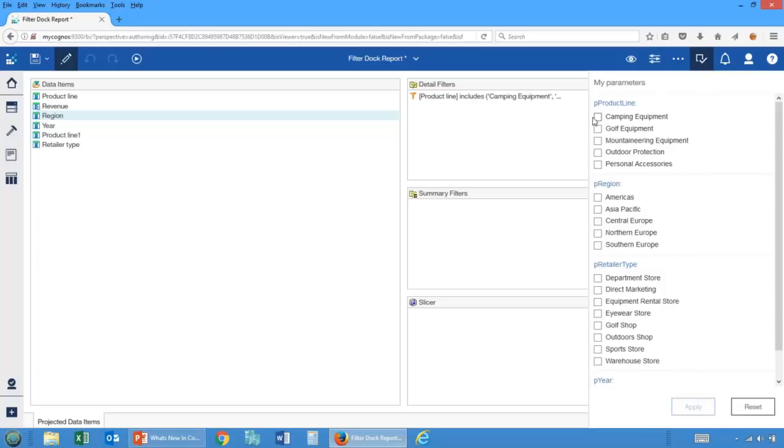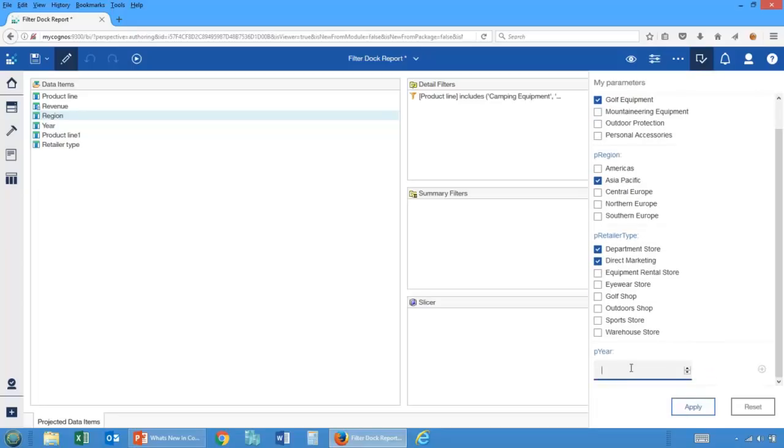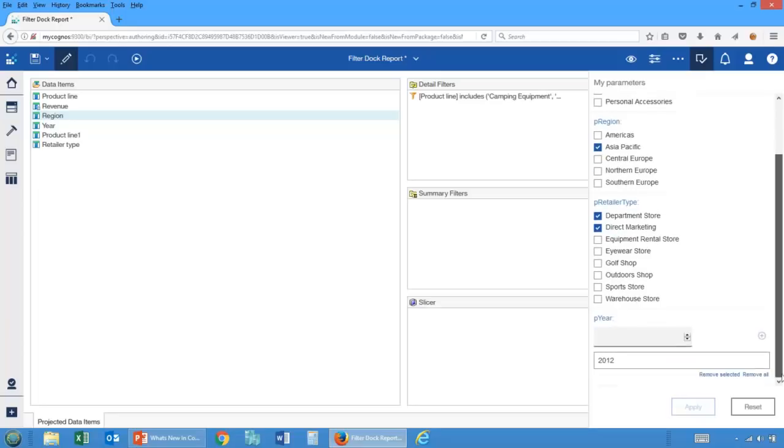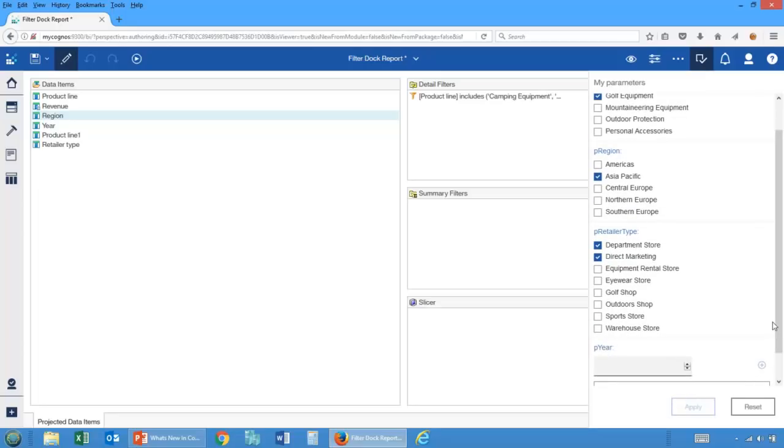Now, I can go ahead and add some values that will get stored with my profile. So I'm going to pop in a year. These are now my values for the parameter. Now, if a report author has written a report that uses those parameters, it's good news because these values will be immediately applied to the report when I run it.